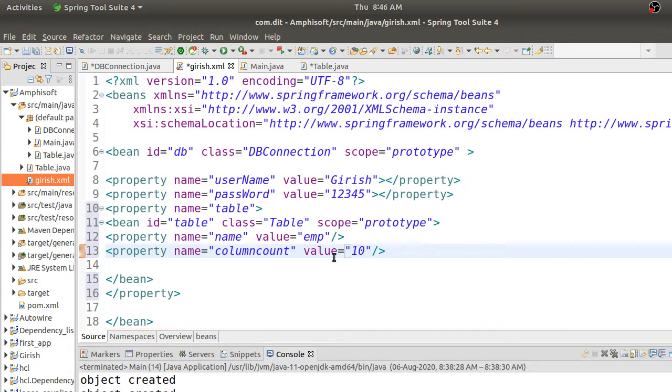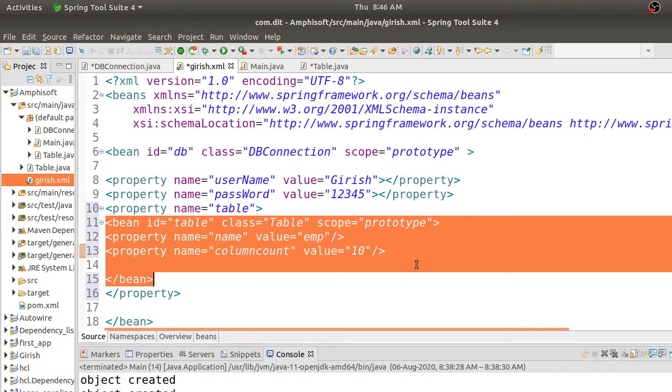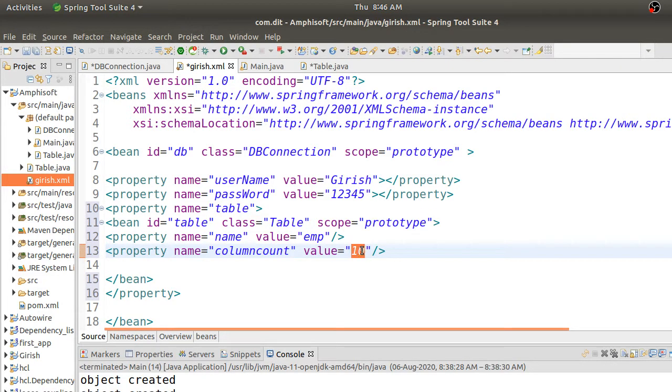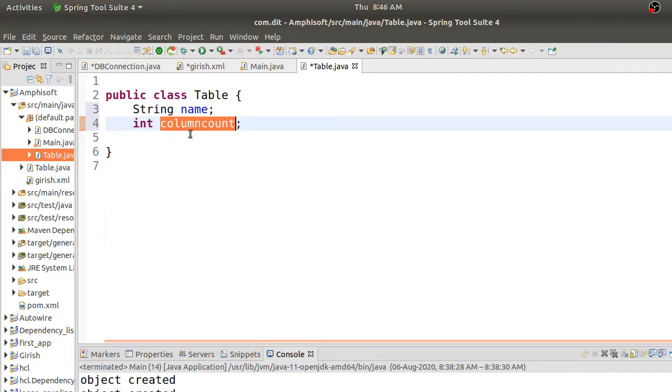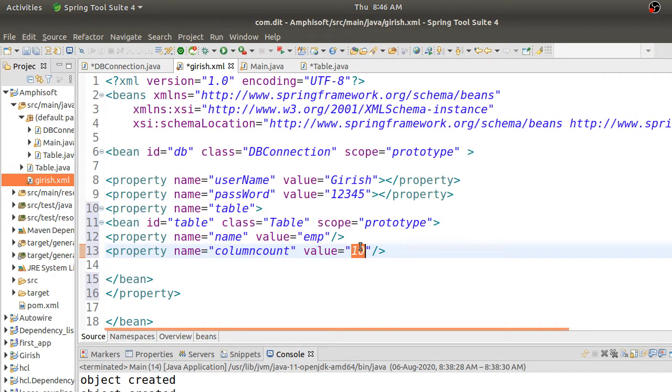Okay, now wait, you can get one question, right? Hey, you are inside this bean, you are mentioning the property but you are giving it as string, but here you declared it as int, right? Will it throw an error? Definitely it will not throw an error. Spring will understand, oh, this guy is giving string here, but you want integer there. It will automatically convert and send it as integer.